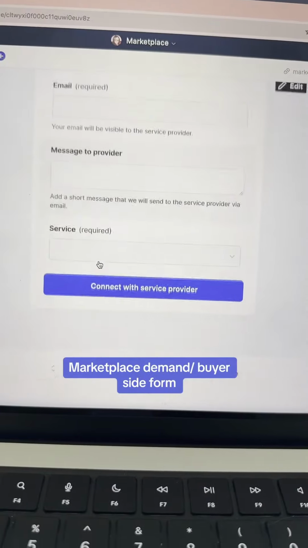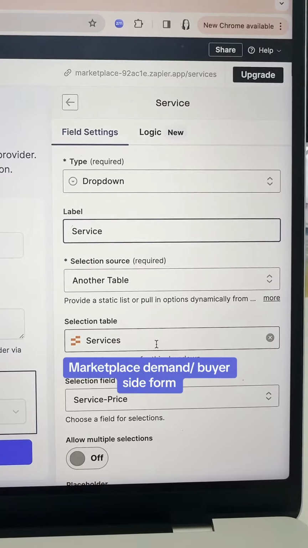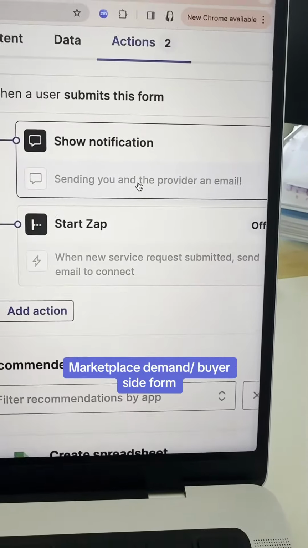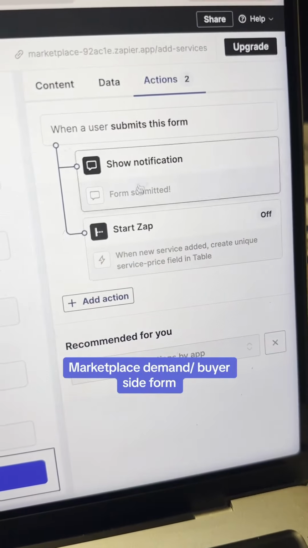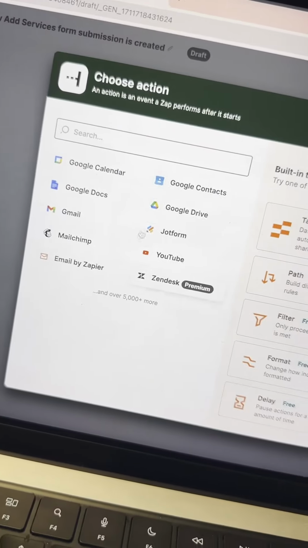Now on the demand or buyer side of the marketplace, we have a secondary form. The data in this form is populated based on the table that already exists, being the supply side table. Notifications can be added to keep both sides of the marketplace informed and connected, and custom Zaps can further extend the automations of this marketplace.